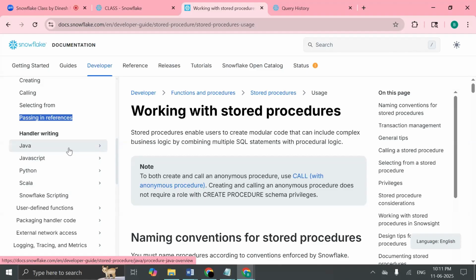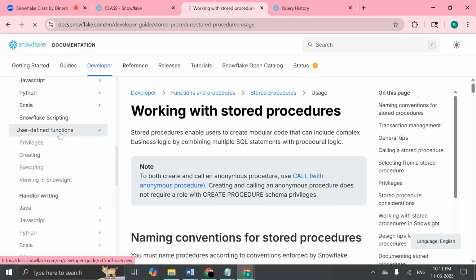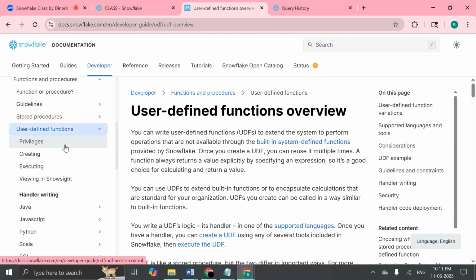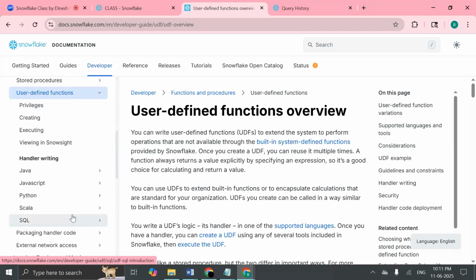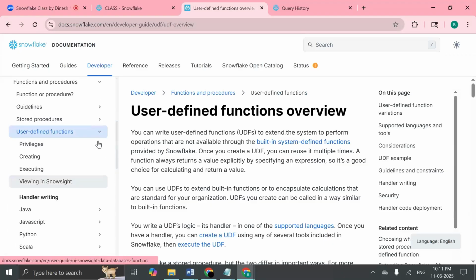It's up to us. You can use Java, JavaScript, Python, Scala, or SQL. But most of the time, we are going to write with the SQL language only. That is nothing but the Snowflake scripting language. The same way, when it comes to user defined functions, see this one, what we have done today is in the SQL language only. You can write that in Java, JavaScript, Python, Scala, and then SQL, whatever it may be. So it's up to us. We can write it in different languages.